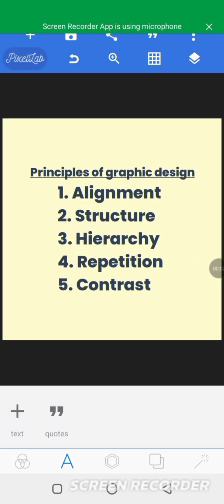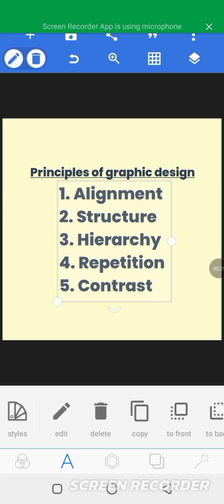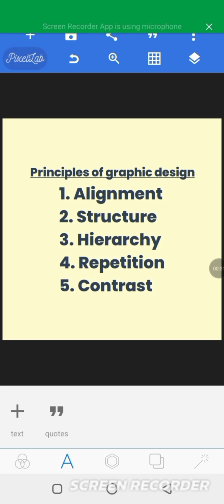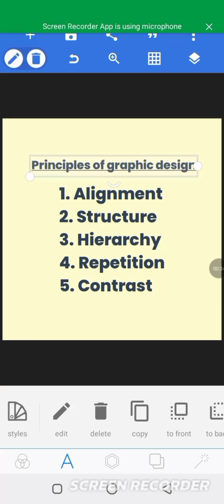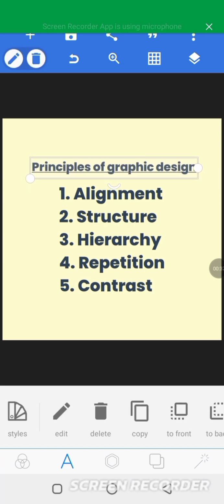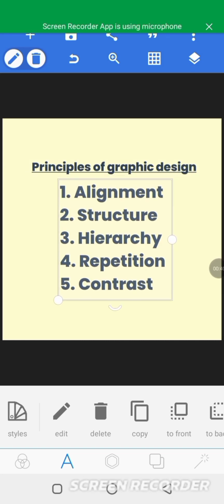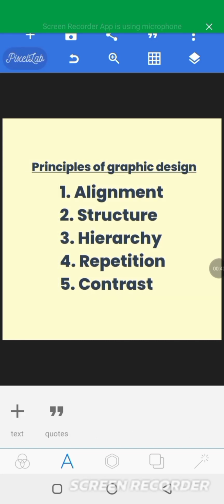The last one that I have here from the principles of graphic design is contrast. And this contrast is actually created when 2 elements are total opposites. Now these principles of graphic design on my screen, and the alignment, structure, hierarchy, repetition, and contrast, they are elements. But the way these principles of graphic design is small, and this alignment and the rest is big, that is what we mean as contrast.